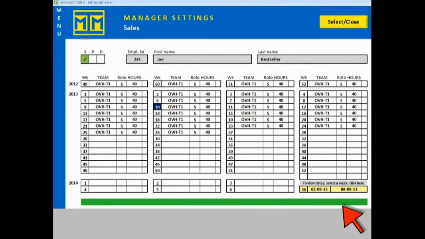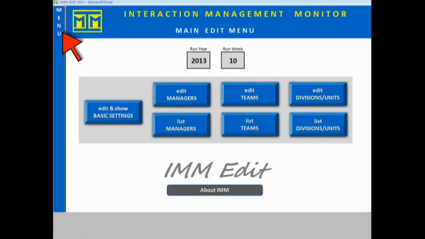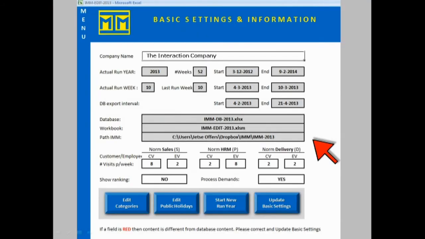It is possible that a manager had more than one role, was part of more than one team and division, and was temporarily less available during a year. All of this you can manage within IMM Edit. Okay, back to the main menu and once more to the basic setting. After the final run of every year, IMM needs to start up a new run year. The relevant information of this year is saved to the next year and the database is cleaned up.